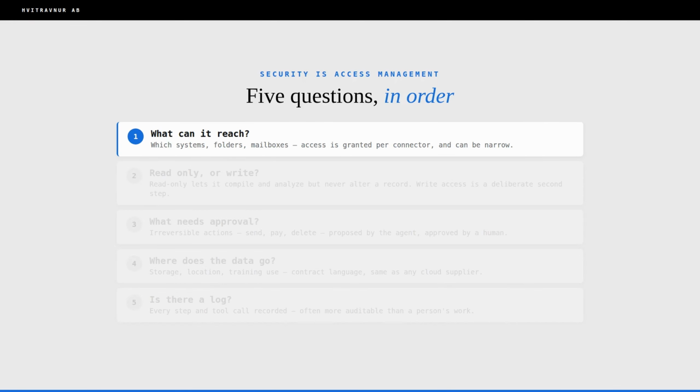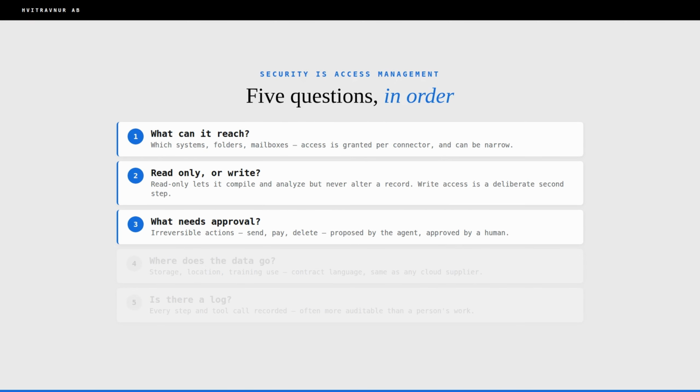Two of those questions deserve a longer look for anyone operating in Europe. The data question first. The moment an agent reads documents containing personal data, invoices with names, HR files, customer correspondence, there's processing under GDPR, and the vendor is your processor, which means data processing agreements clarifying where the servers stand, retention terms, and the no-training clause.